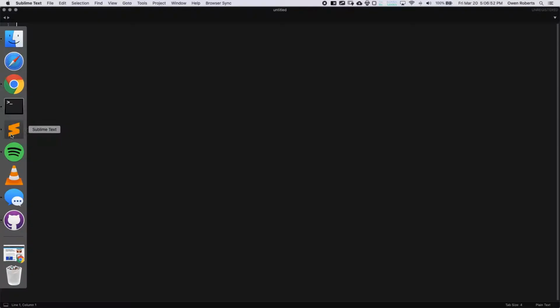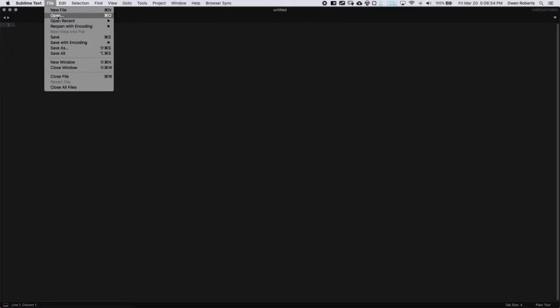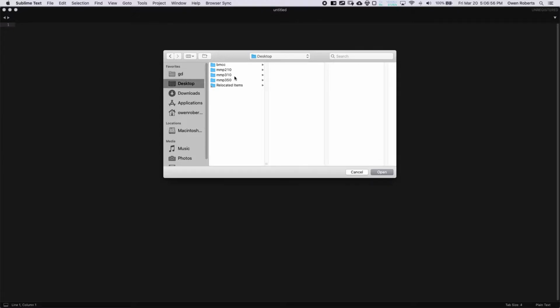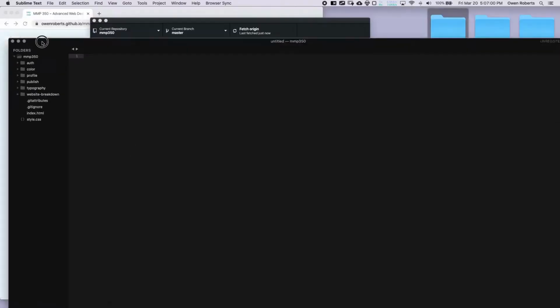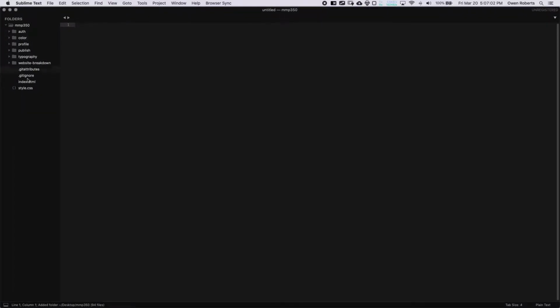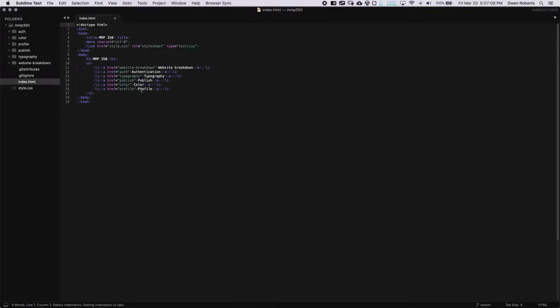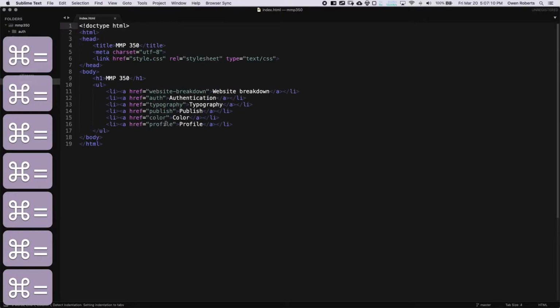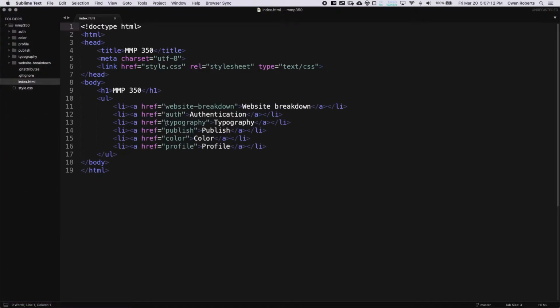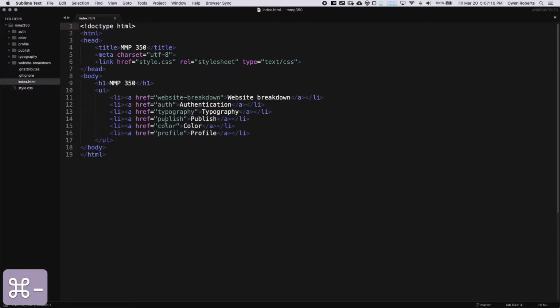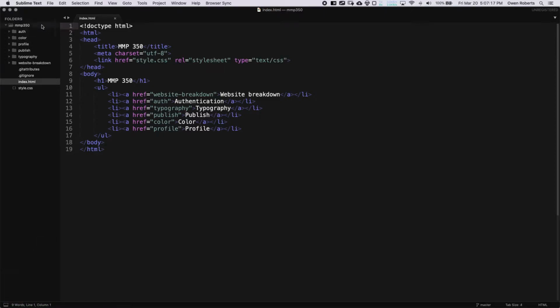You can also go to Sublime and just go to File, Open, and then find your MMP 350 folder and click Open right there. However you do it, you just want to make sure, like we do in class, that you have the whole MMP 350 folder here, and then you have your main page right here. I'm going to increase that a bit. Not as much as we do in class, but just so it's a little more visible. And then we have our projects here.